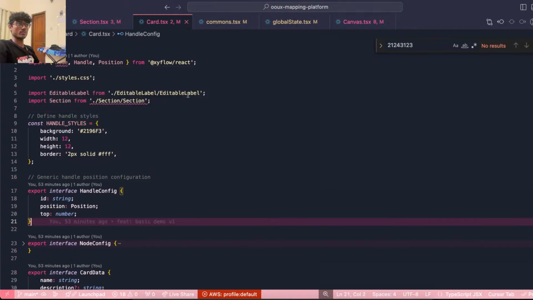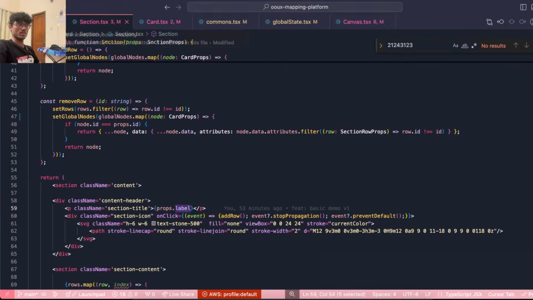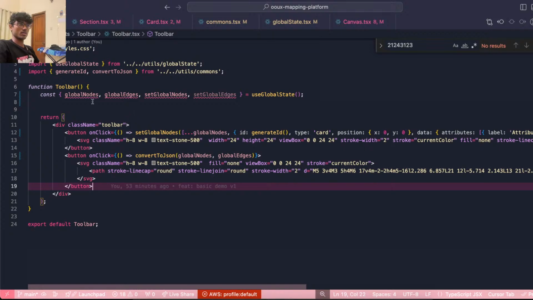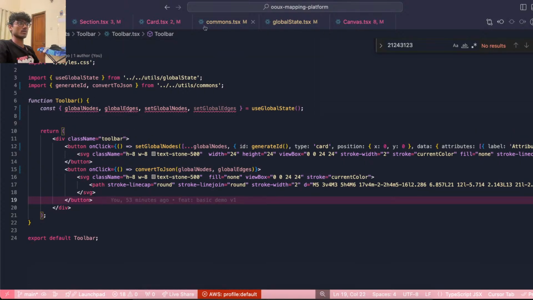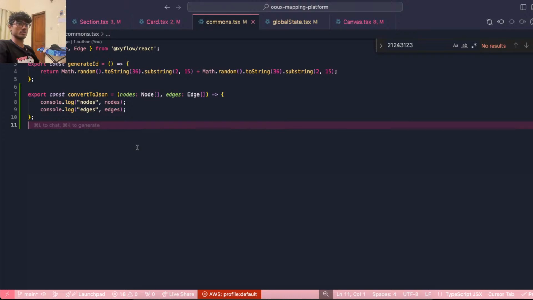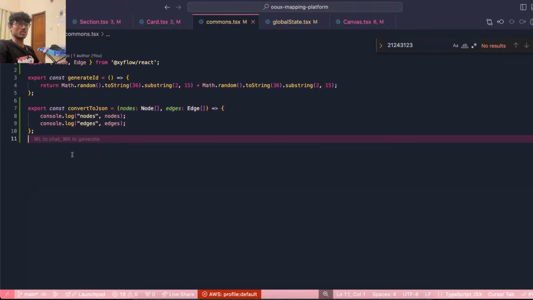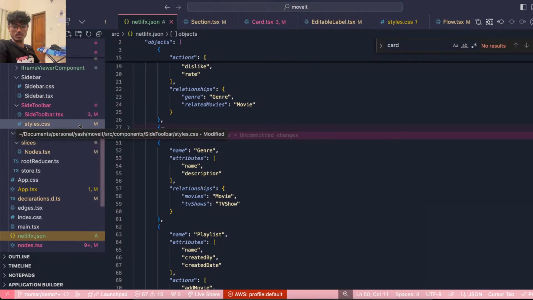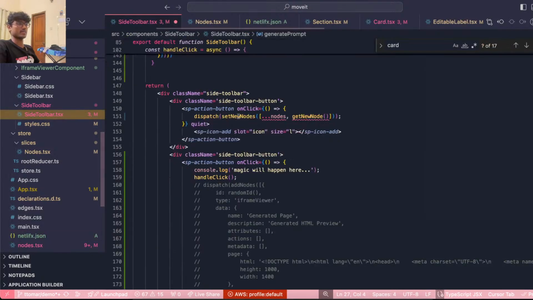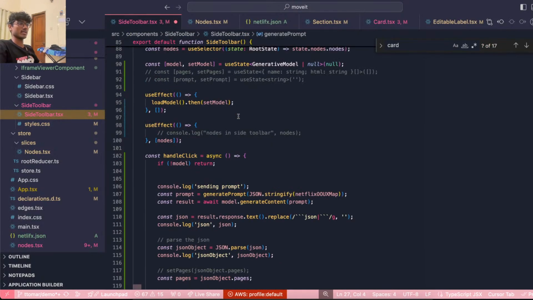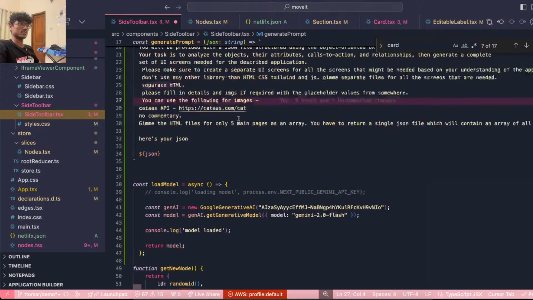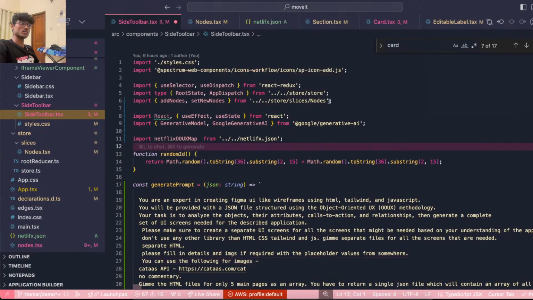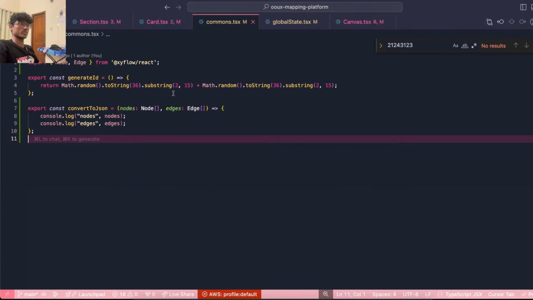The way I would do that is I'm going to go here in the toolbar, actually I'm going to create a bunch of functions here. I don't need the convert to JSON probably. We're just going to pretend the API keys don't really do anything. So I'm going to import the generative model here.